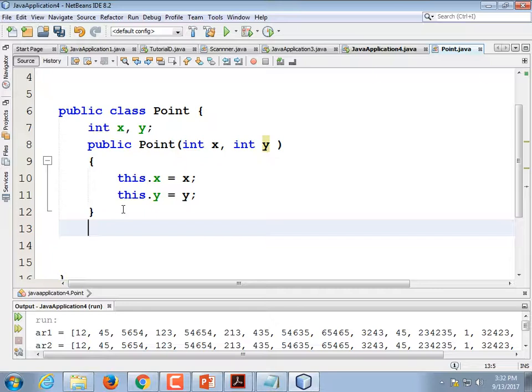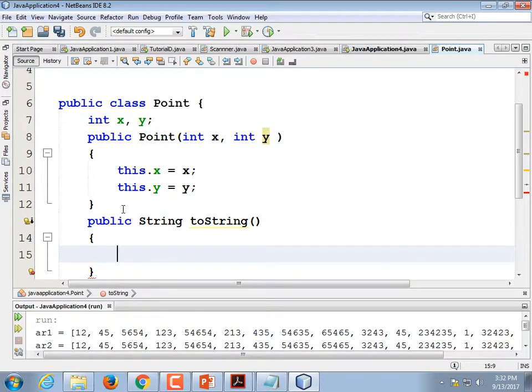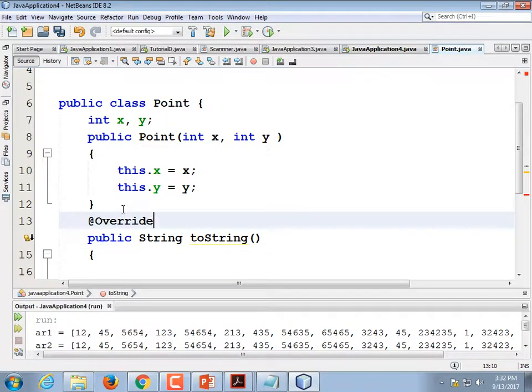Okay, so let's go ahead and add a toString method. Public String toString. I always recommend adding a toString method. Don't forget your @Override. Yeah, @Override, that'll do it.